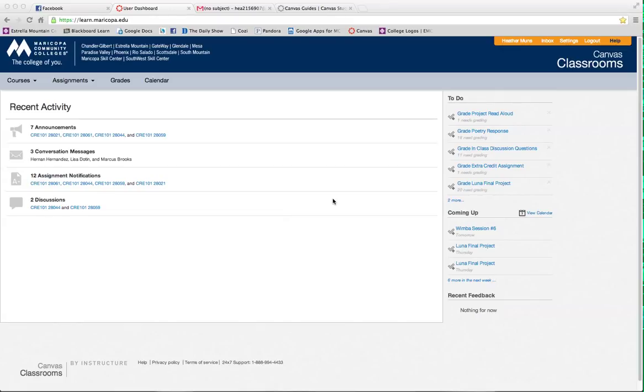Alright, as promised, here we are with a tutorial on how to create and submit your ePortfolio. Obviously, we're starting in Canvas, and in order to get to your ePortfolio, you're going to click on the button that says Settings up in the top right-hand corner of your Canvas page. It is in the orange box.